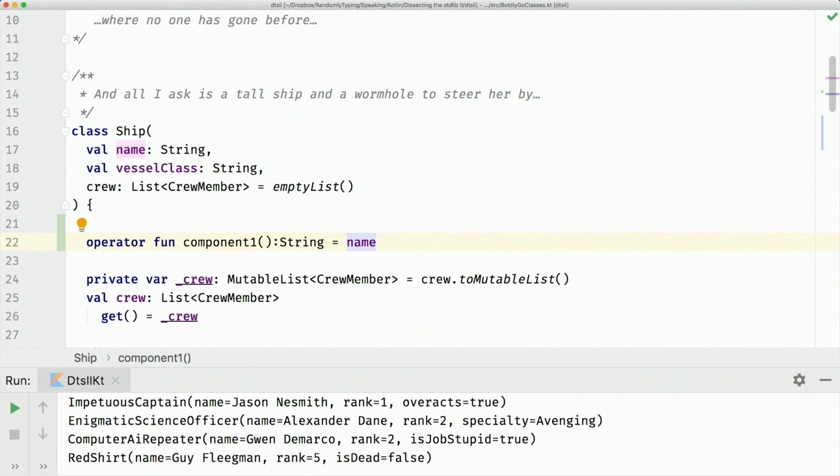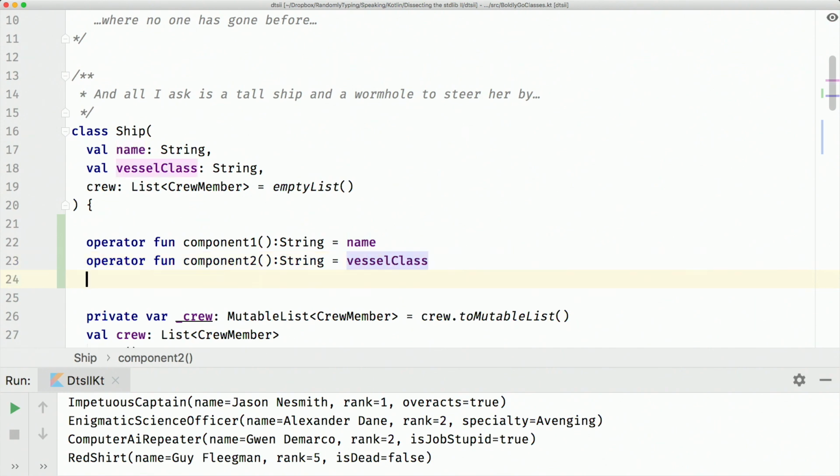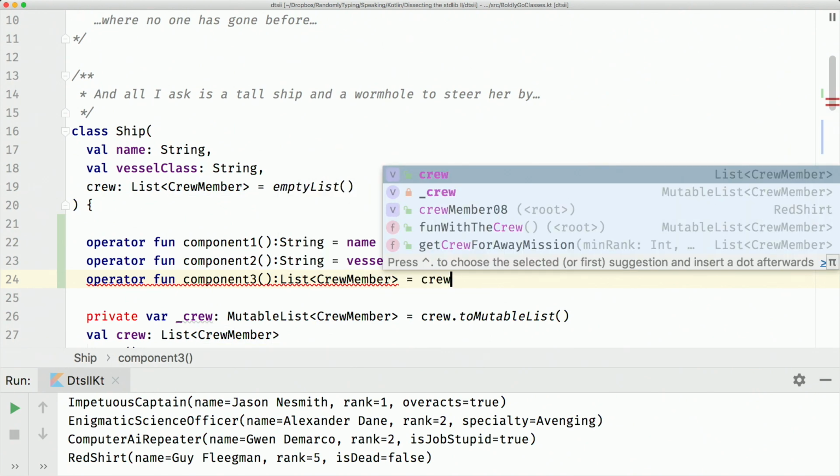So when you destructure something, there's an ordered list of variable names that will suck in property values from your object. The order of the values that get pushed out into initialization is determined by this function name. So you can have operator fun component1, we can have component2, let me get the vessel name, and we can have operator fun component3, which is, let's say for funsies, my list of crew members.